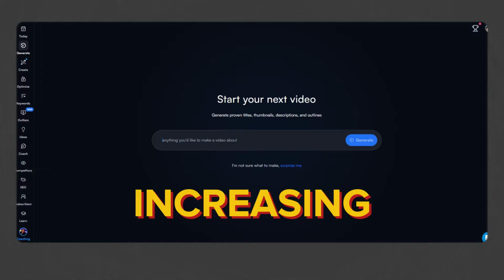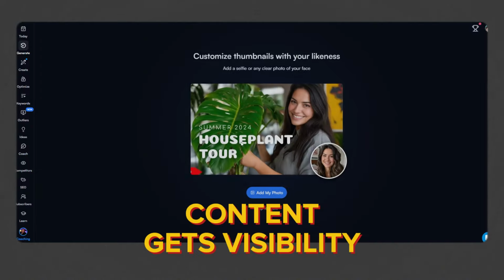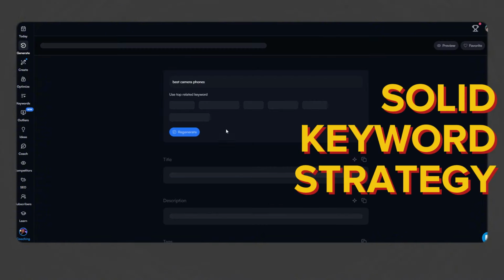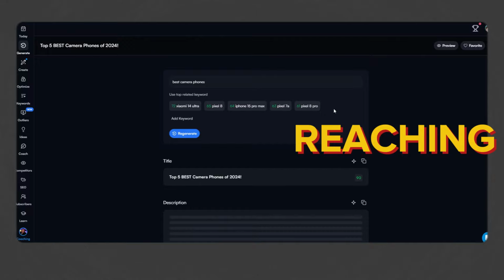To wrap things up, increasing your views isn't just about creating great content. It's about making sure that content gets visibility. With tools like vidIQ and solid keyword strategy, you can significantly improve your chances of reaching a wider audience.